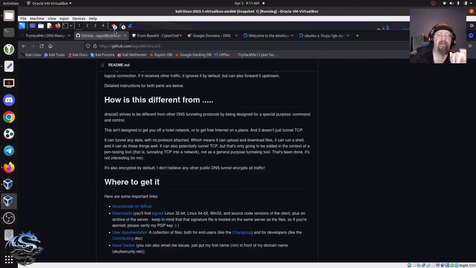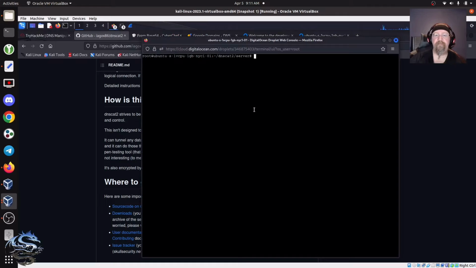So what I've done here is I've actually booted up my Ubuntu, and you can see I'm in my DNScat server area. So right there, you can see I've got my Ruby script. And this is, by the way, built in Ruby. So if you're not familiar with Ruby, they use something called gems. Very similar to how pip is for dependencies. Ruby relies on this sort of thing.